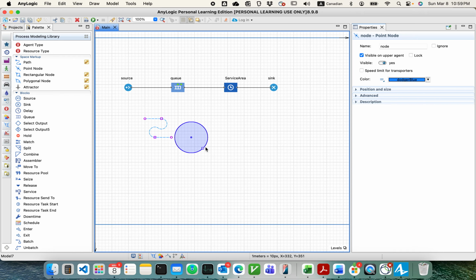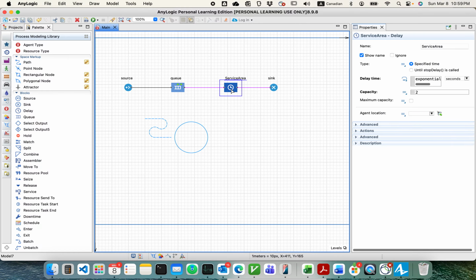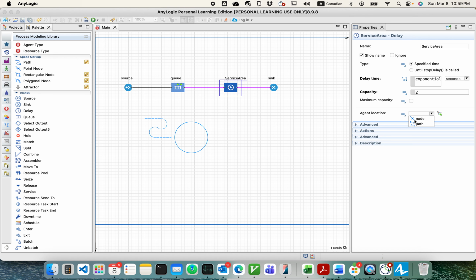That's going to represent the service area. Now we're going to select the service area once again in the flowchart and specify the agent location of the service area to be the node we just added. Now we can actually try to see if the model was built successfully.